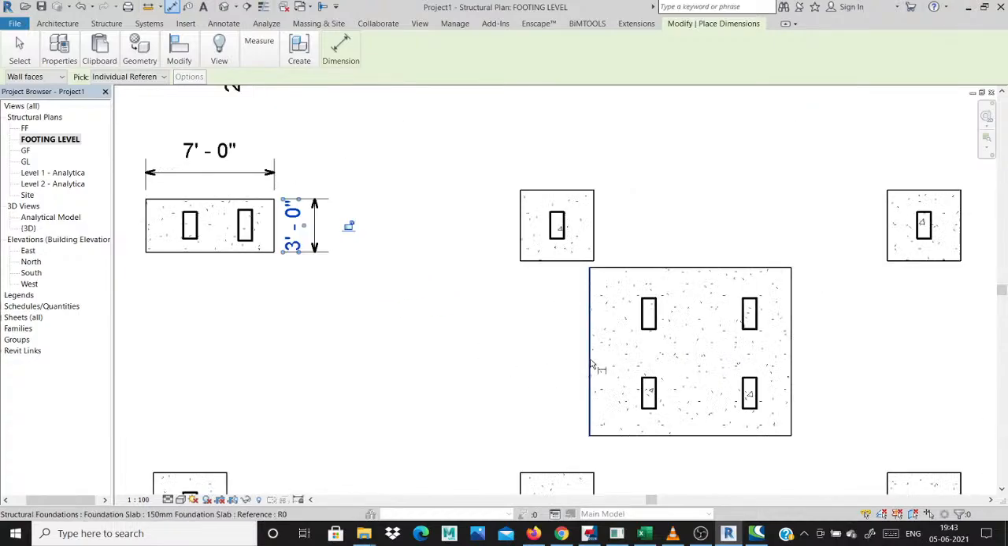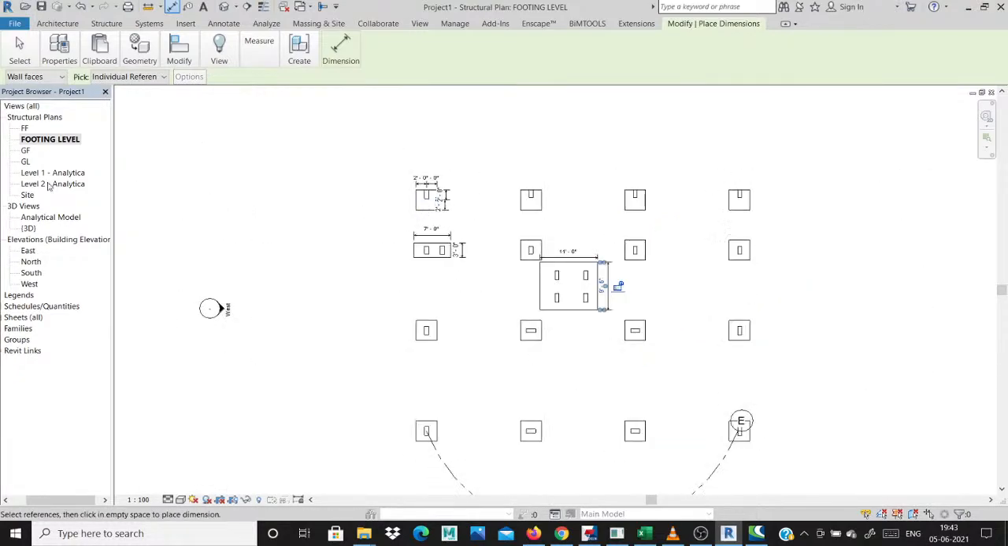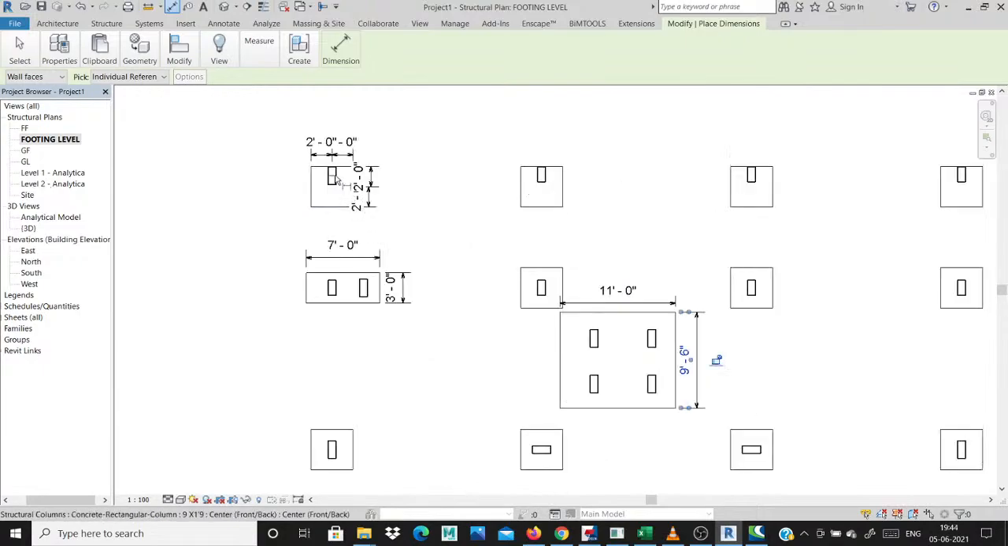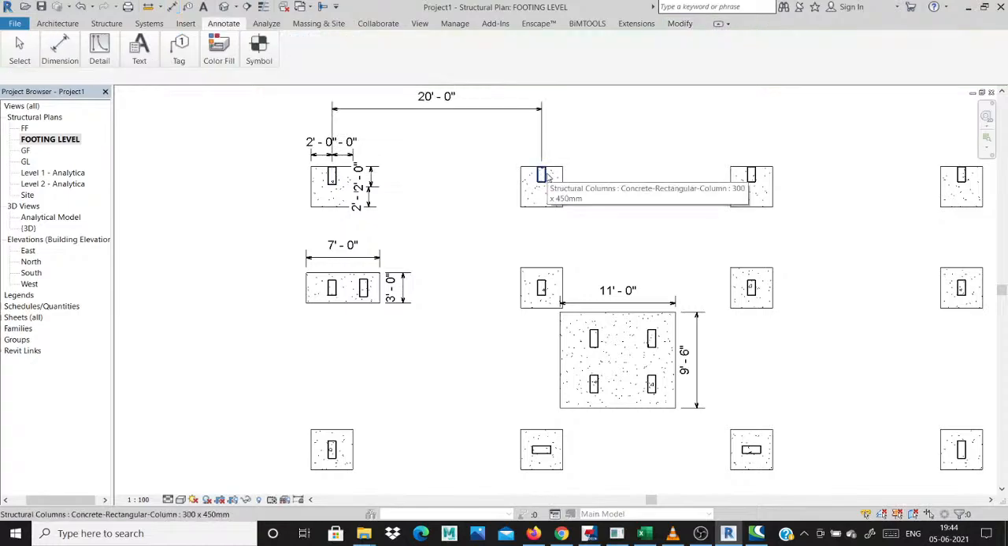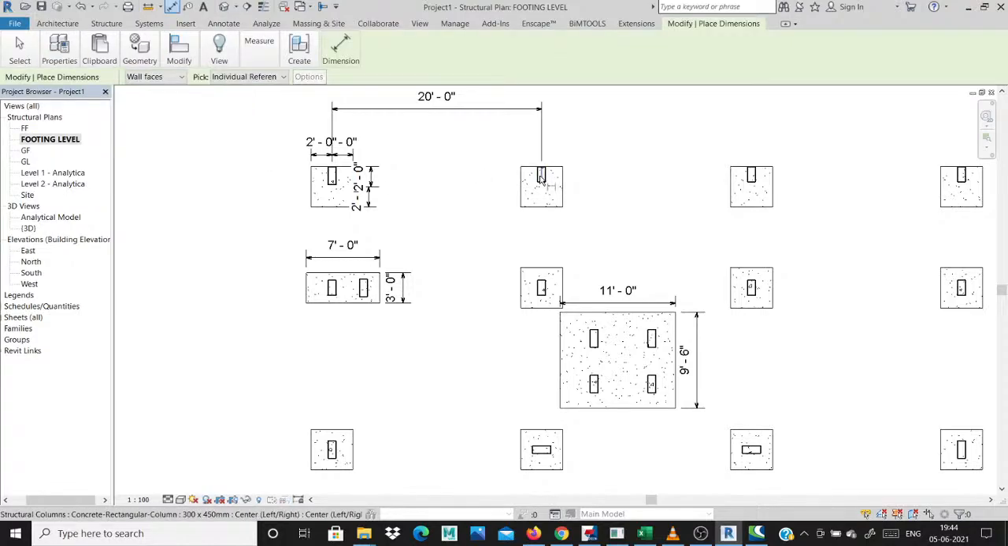Simply click this. Then go to 11 feet. This is our 9 feet 6 inches. You measure this, then you create this center to center dimension also. See, this center to this center. This automatically creates the center to center dimension in an easy method. See this, this is our center to center dimension. Click this align, click this center to center. Now it's clear how to take your center to center footing.